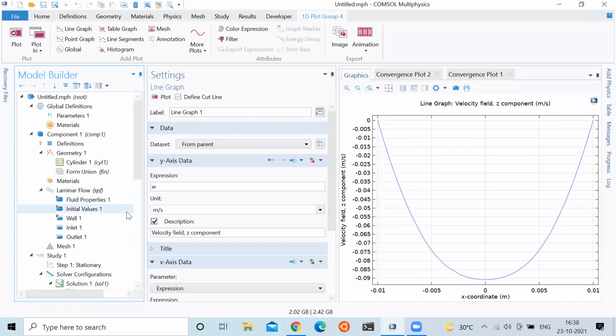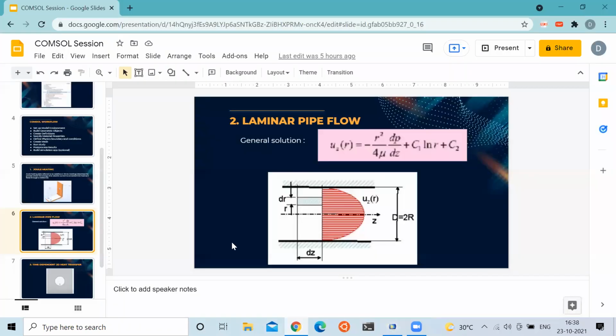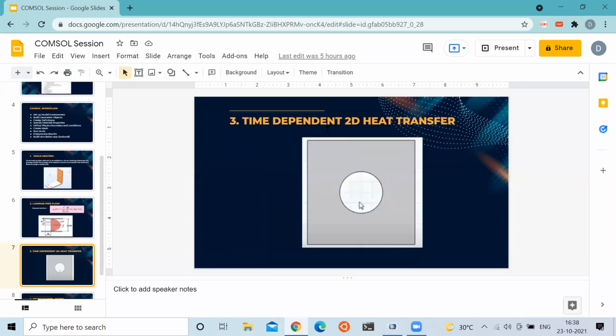Okay, since we have not much time left, we can go to the last example, which is that animation thing that one person asked, and it is based on time dependence. The last two problems were stationary. So now we are going to do a time dependent study, and the problem is simple.